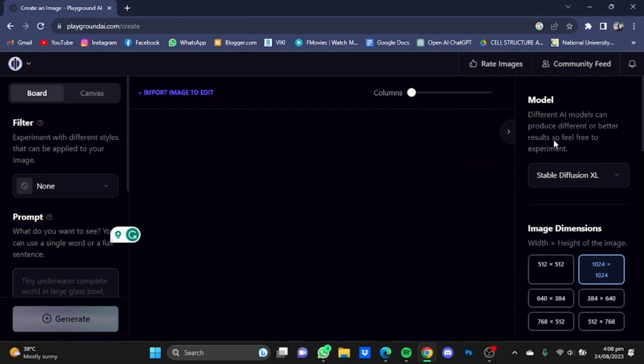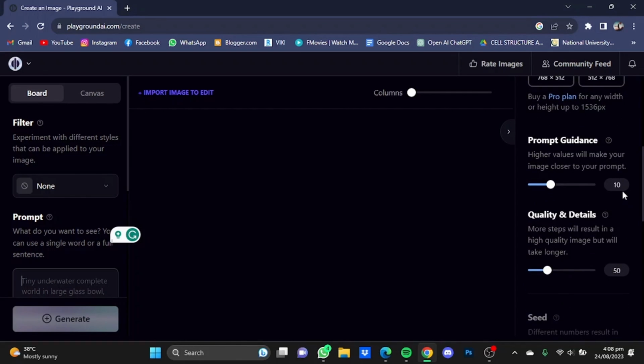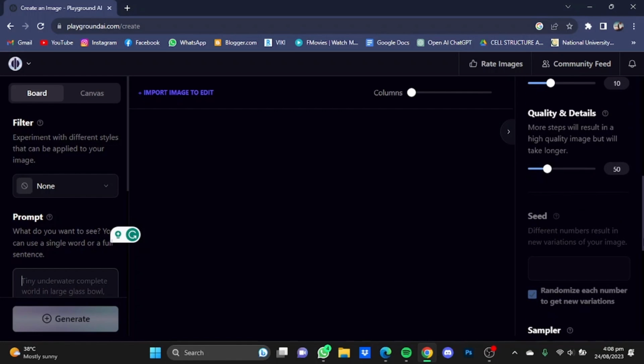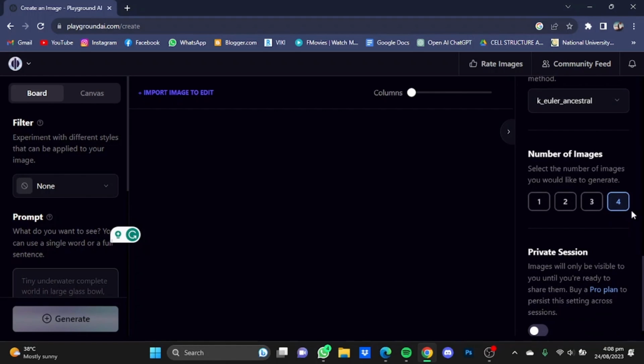Now once you're here, we're going to change some settings. For example, the model I will be using is Stable Diffusion XL. The image dimension will be set to 1024 x 1024. The prompt guidance will be at 10, while the coordinate details will be left at 50. The seed will be randomized. The sampler we'll be using is the K Euler ancestral one. The number of images will be set to 4 and private sessions will be enabled. Now the filter I will be using is the ultra lighting one.